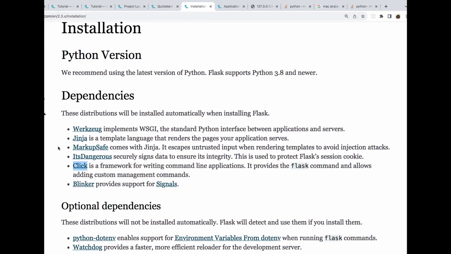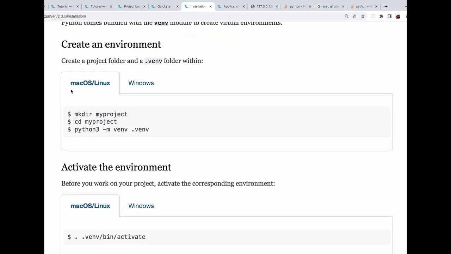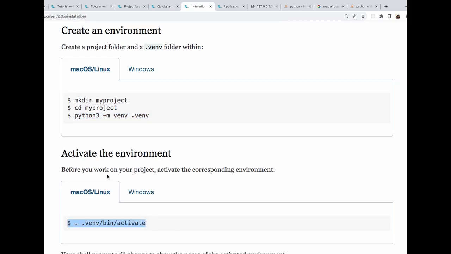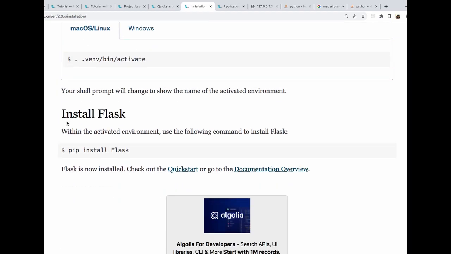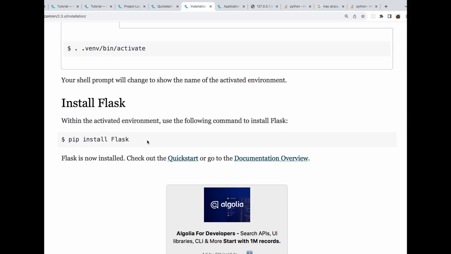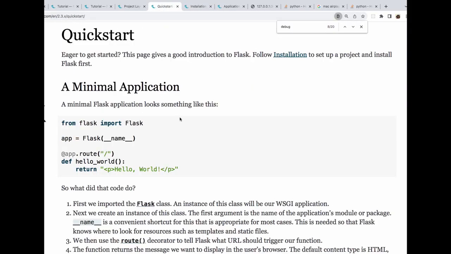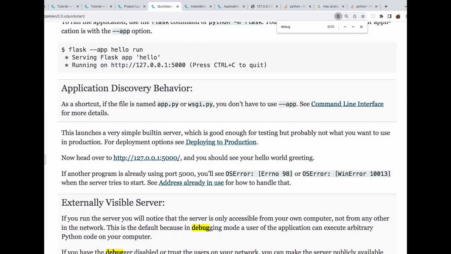First, installation. The installation process mentions a virtual environment. In this tutorial it is venv. Once you've initiated it, you have to activate it. Other people recommend pipenv as a virtual environment. This tutorial is using .venv, and then you just run pip install Flask. And then once you have Flask installed, if you want to see this tutorial Hello World app running in a browser, you have to run a Flask command.